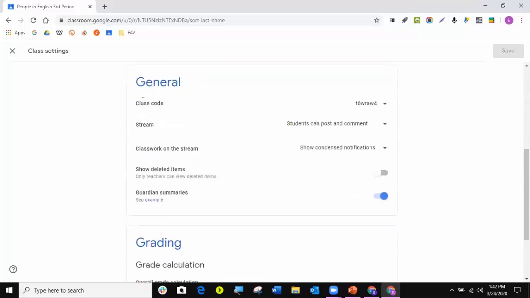So under general, we've already talked about class code. We've already talked about guardian summaries. Stream. So for stream, this is one of the most important things that I can point out to newbies with Google Classroom. So I have a lot of my teachers that'll say, well, I just want to mute everybody. I don't want them talking. I'll just go and hit the big top button and mute everybody. You don't have to do that because of this.